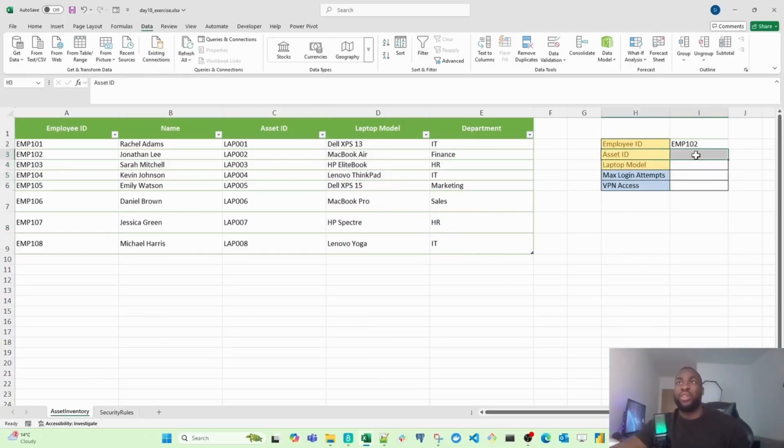So we're going to start with asset ID. We already have the employee ID mentioned. It is a drop-down menu, so we get to select the different employees that are listed here. What we're going to do is start with the asset ID, and once we have the asset ID, it's going to allow us to fill these other values in because the XLOOKUP is simply just going to reference that. So let's start with that.